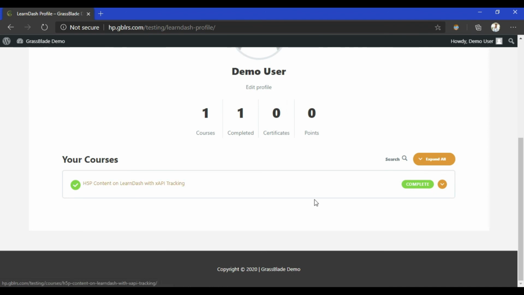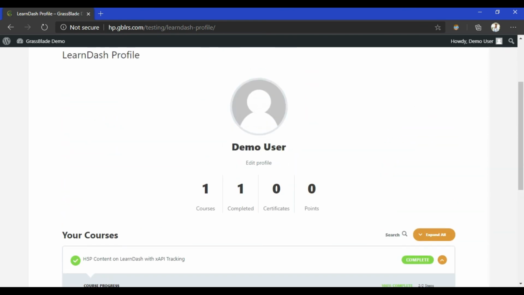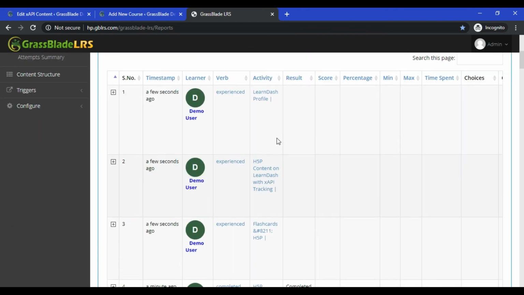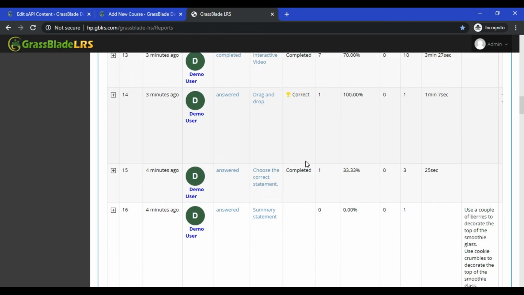On LearnDash profile, you can see this user scored 100% in the quiz. In the GrassBlade LRS, you can see all the activities done by this user. It includes course status, pages viewed, and answers submitted by the user.